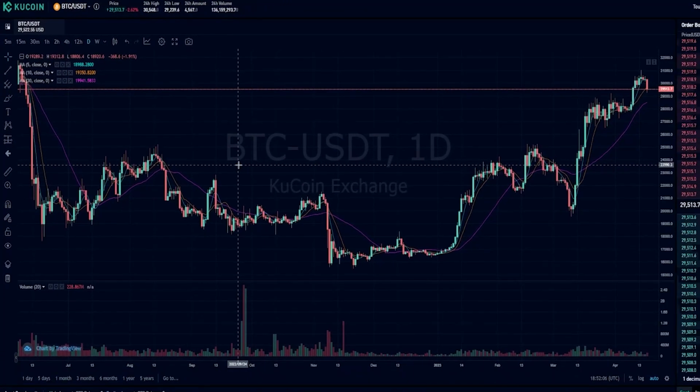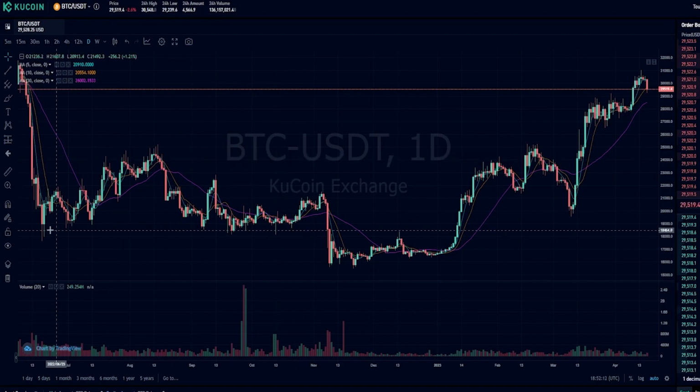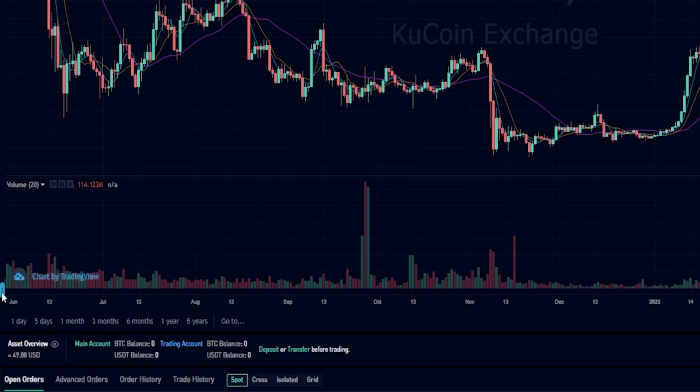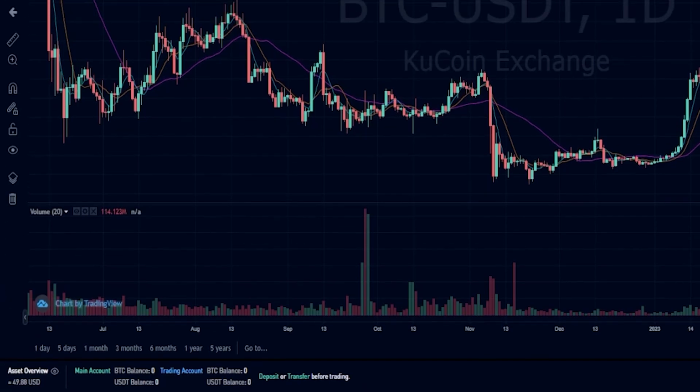This chart is powered by TradingView. This means you'll have access to some drawing tools as well as some basic TradingView indicators. You'll notice your drawing tools over here on the left-hand side of the chart, and you can hide them if you want by clicking on this little arrow here. And if you want to reveal them, click on that arrow again, and the drawing tools are back.